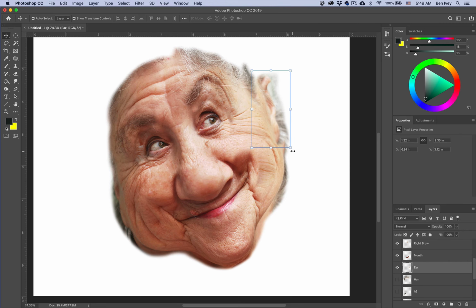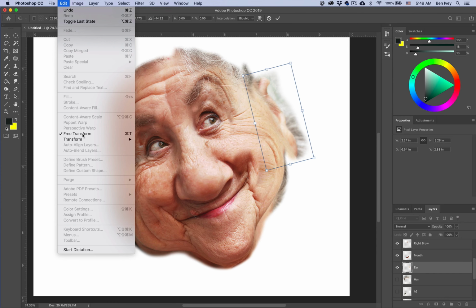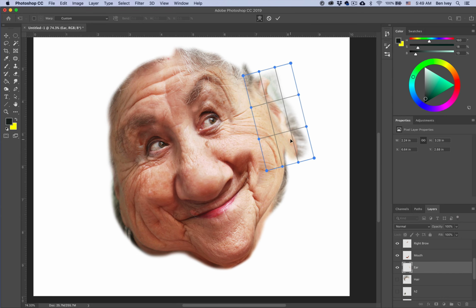In my case, the ear needs to be a little bit larger, and we can rotate it and put it into place right about here. I'll actually have to warp that. So let's go up to Edit, Transform, and choose Warp. In my case, I need to bend it until it fits onto there.